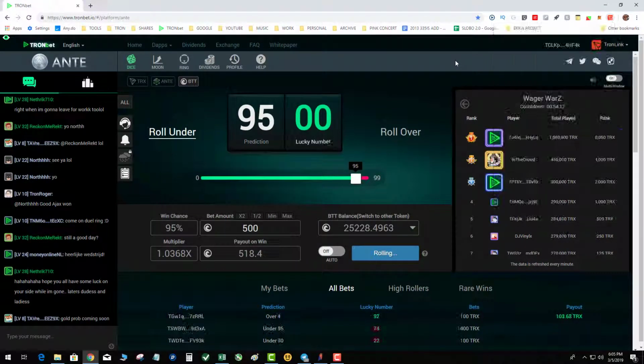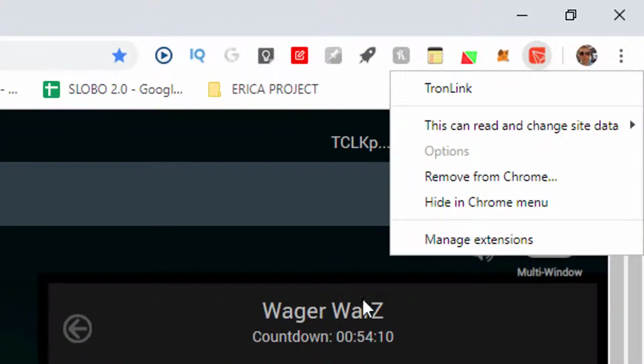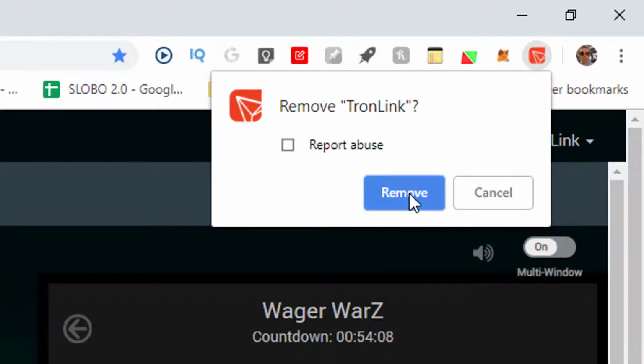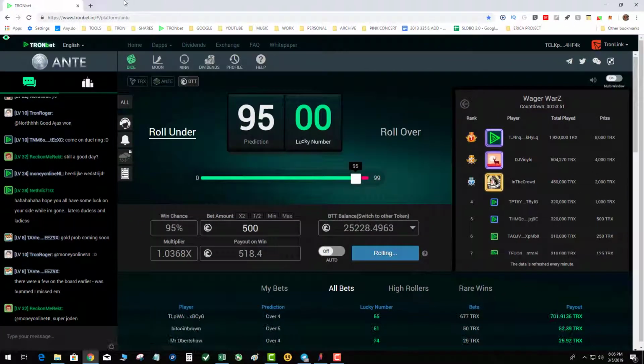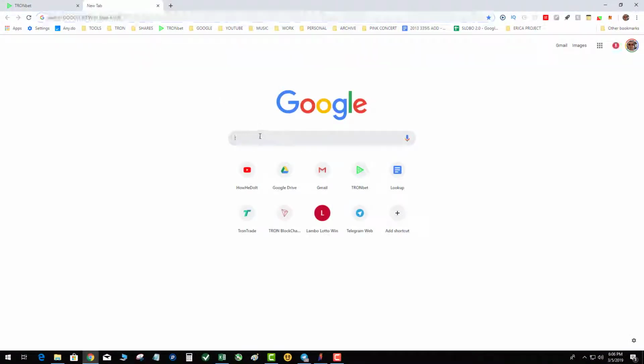So first step is go up to TronLink, right click it, remove from Chrome. Now when you do this, make sure you have your private key or your 12-word, 24-word seed. If you get wrecked and lose your wallet, that is not my problem. You should have had this stuff backed up. So remove TronLink.